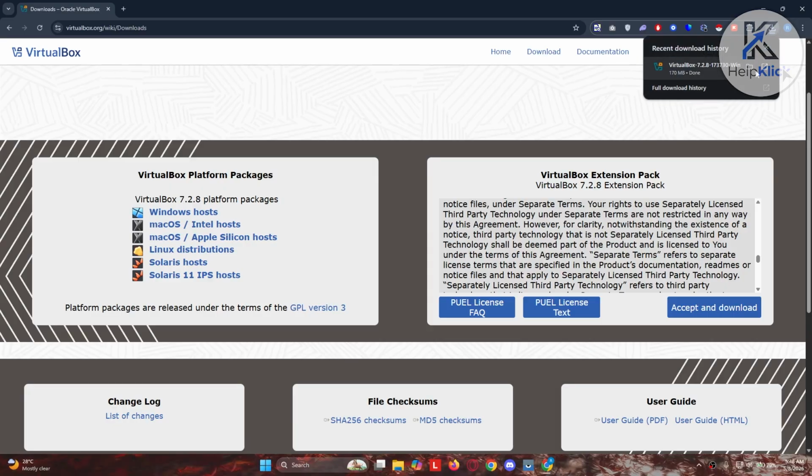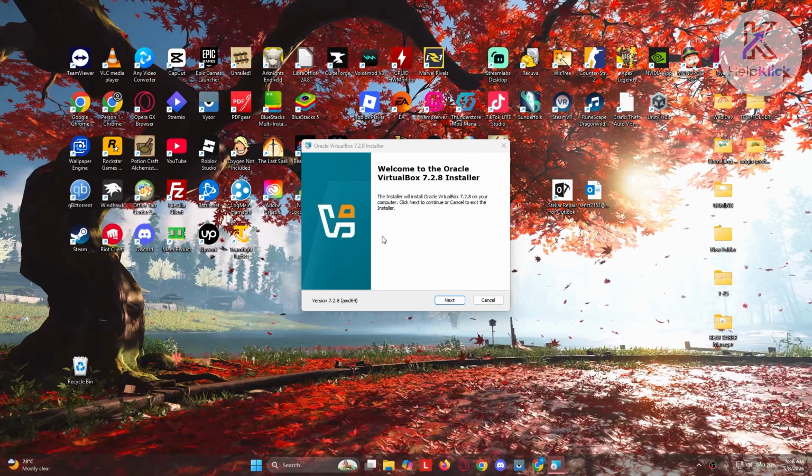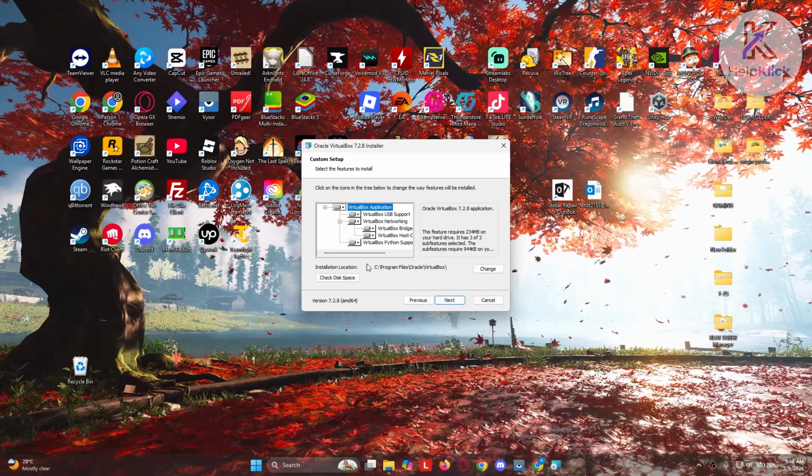Let's click on the folder option here. Double click on the installer, the .exe file, and wait for a while. Once it's running, it's going to ask you a few details. Just click on next. Now, you need to accept the terms of the license agreement. Click on next.